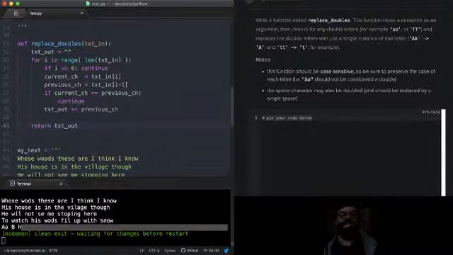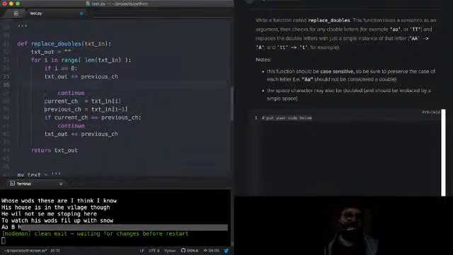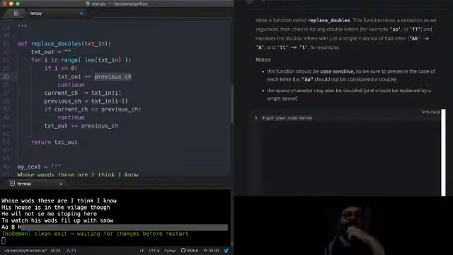Oh, I know what to do. I bet I could do this. If we're at our first iteration, we can add our previous character, or we can add, would it be our current character? I think it might be our current character. Yeah.